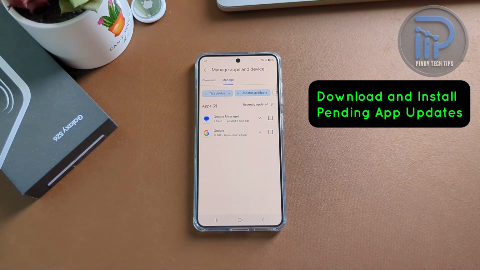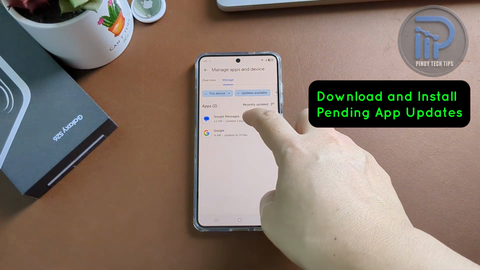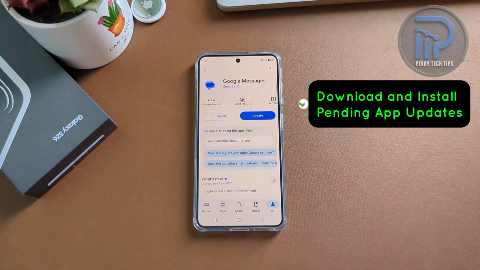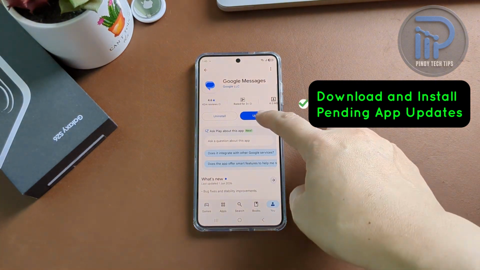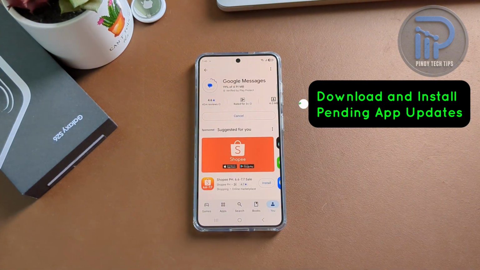To view apps with available updates, tap Updates Available. A list of apps with pending updates will appear. To update an individual app, tap the app from the list and then tap Update. Wait for the update to download and install. The time required may vary depending on the update size and your internet connection speed.